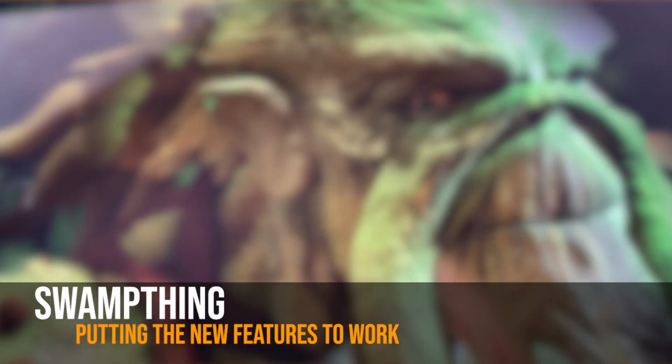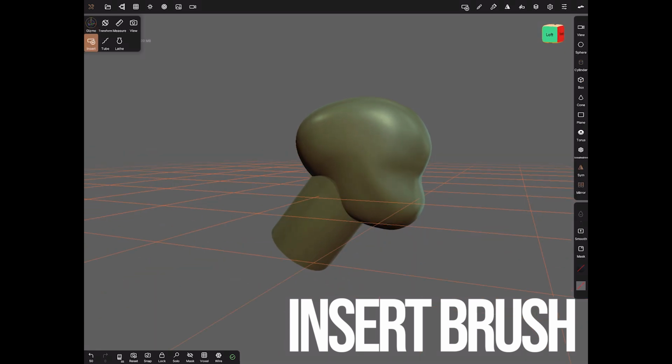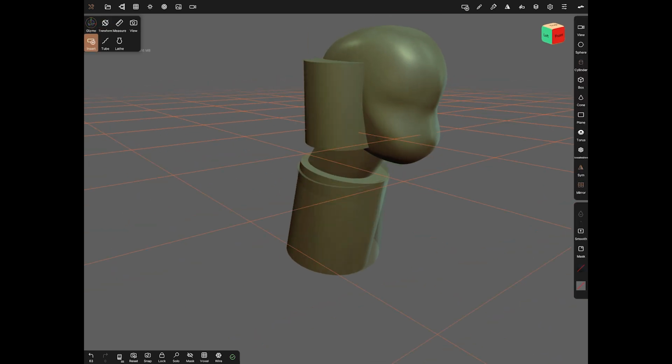Let's take a look at Swamp Thing in Nomad Sculpt. One of the techniques and one of the processes that I use the most is to build up my creatures and characters using primitives.